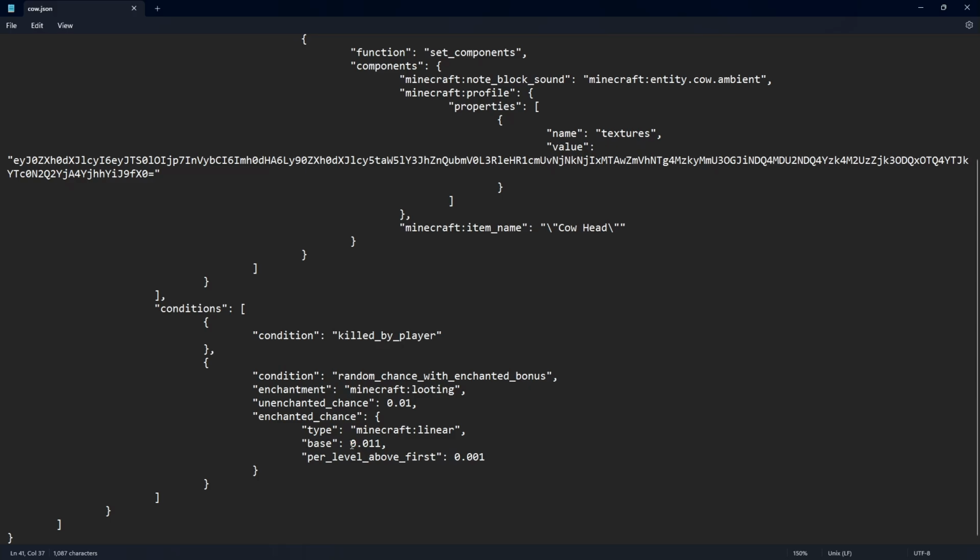Basically, looting 1, the chance is 0.011, looting 2, 0.0111, and looting 3 would be 0.0112 because you're adding this. All right, so let's remember that 0.01 in percentage is 1%, which means 0.10 is 10%, 0.25 is 25%, 0.50 is 50%, and then 100% would be 1.00. We have to remember that this is the unenchanted chance.